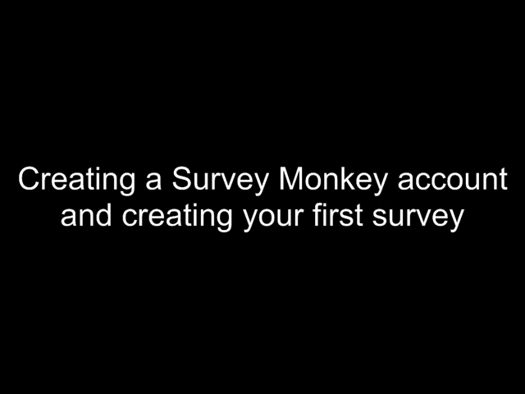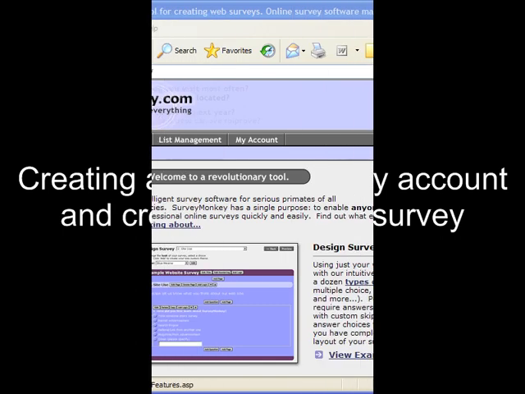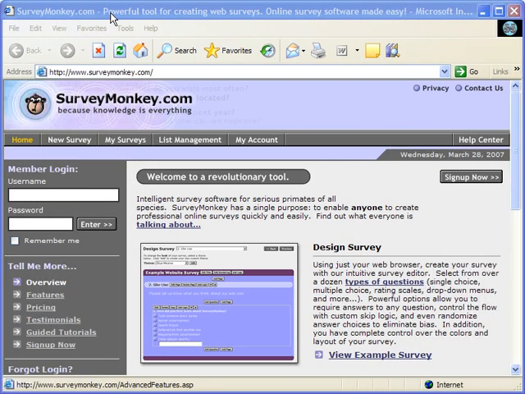Okay, this animation will show you how to use SurveyMonkey to create an account and to create your first survey. First of all, you need to click on the Sign Up Now button in the top right hand corner of the page.